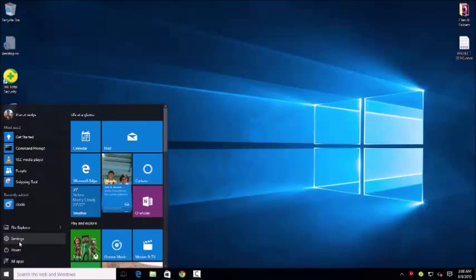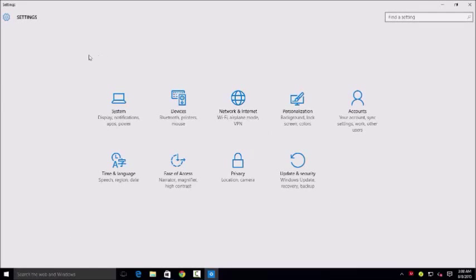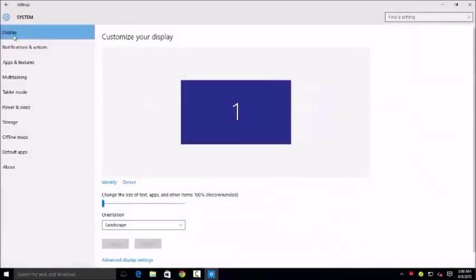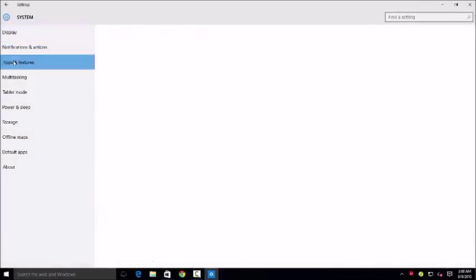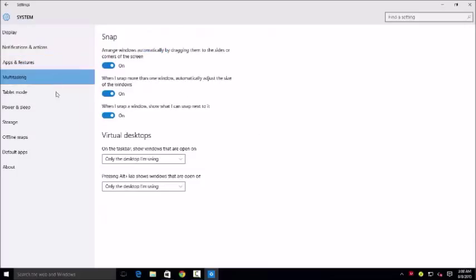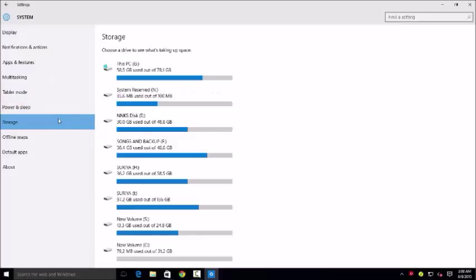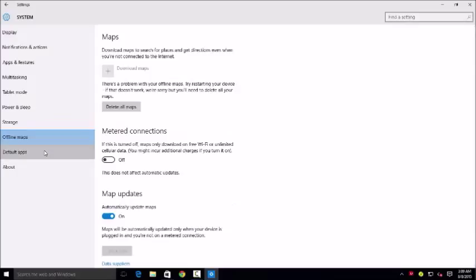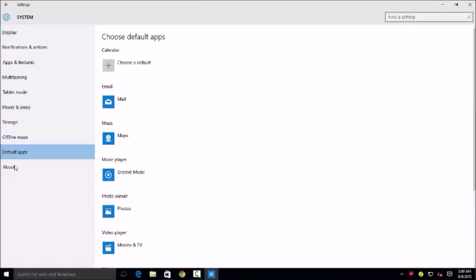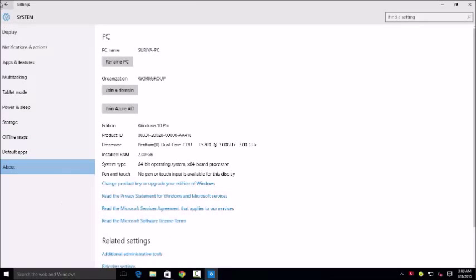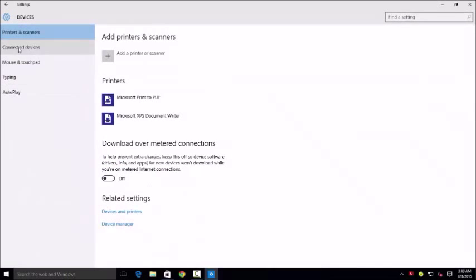Yeah, let me reveal the settings. So let me talk about some of the settings here. So I have system settings, with customize your display, notification and actions, your app features, multitasking, tablet mode, power and sleep, storage, and others. So there we have you could select your storage options, offline maps, default apps, set your default app for something, and we have about and devices, like these things.